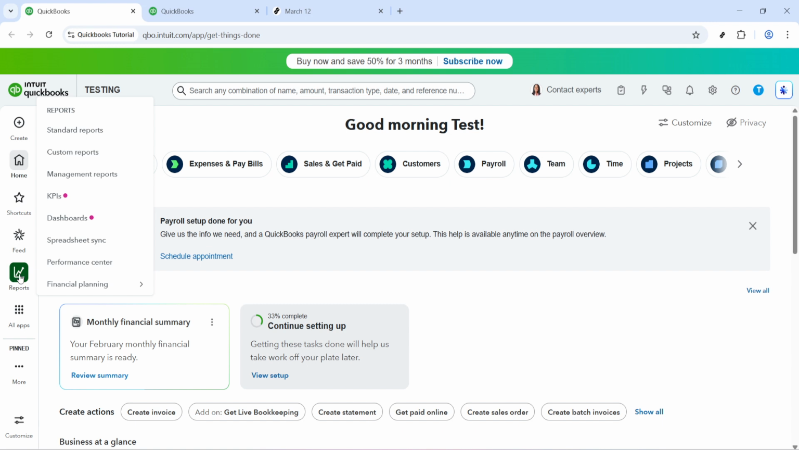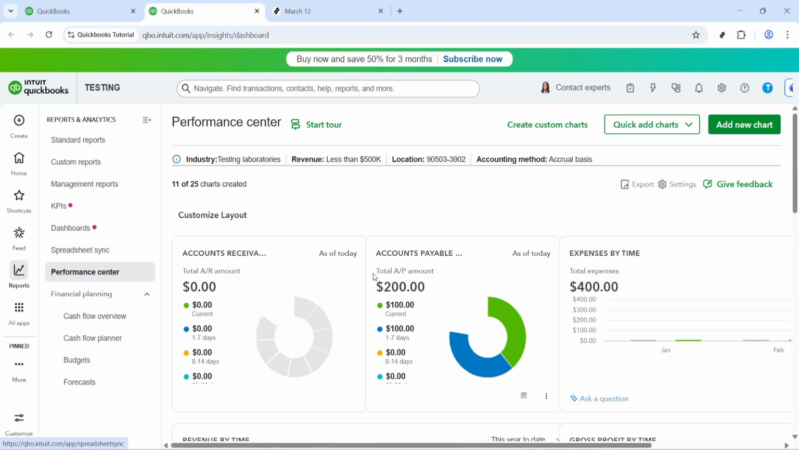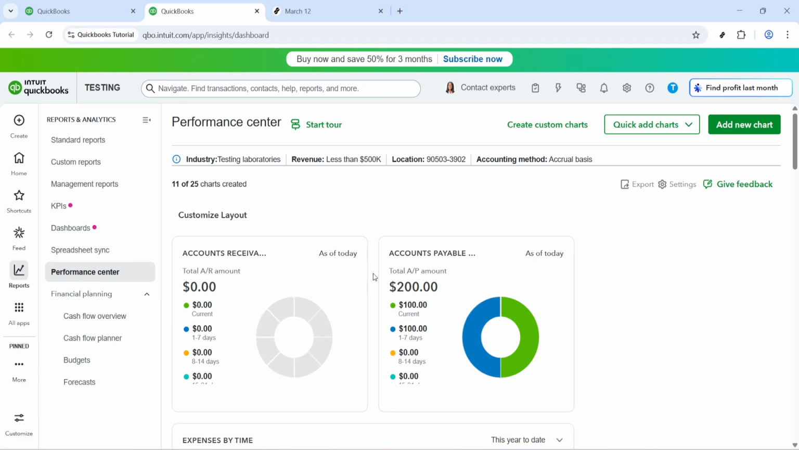Next, click Performance Center. This opens your Analytics Hub in QuickBooks Online Advanced. Think of it as your customizable command center where key metrics live. If you don't see this option, you may be using a different QuickBooks plan, or you might not have the right user permissions, so check with your admin.